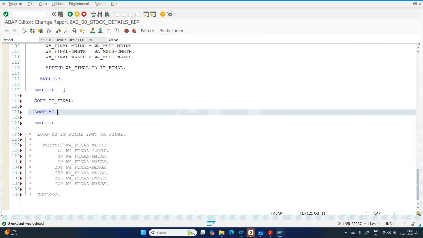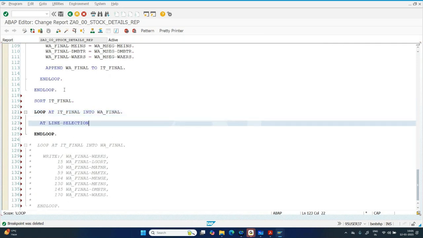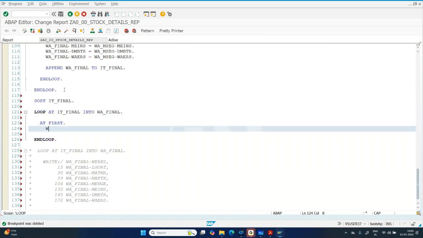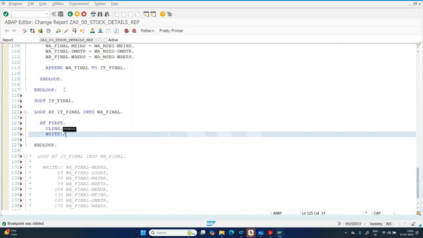Okay. Now we go with LOOP AT IT_FINAL INTO the work area WA_FINAL. So very first, AT FIRST, we are going to have the column heading underline. Very first, plant. As you already know, SAP has provided the colors, so we go with color 3. I'm taking a random color.